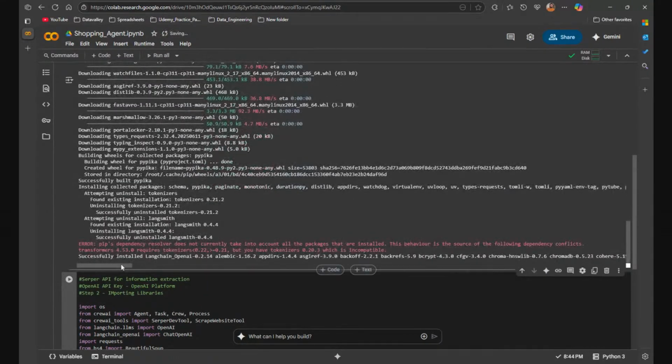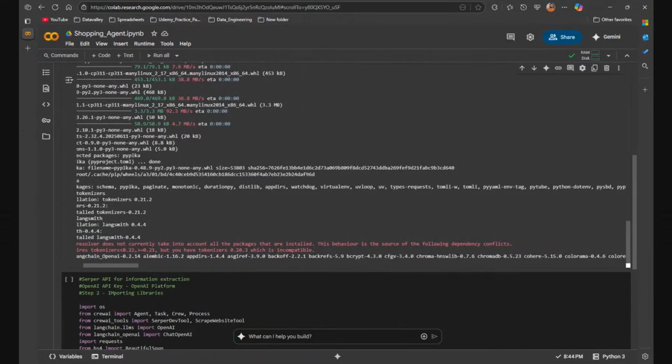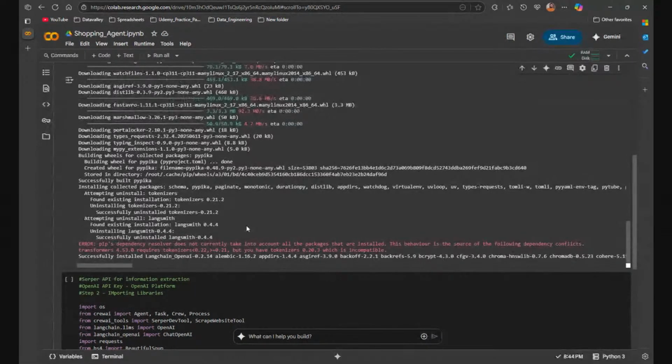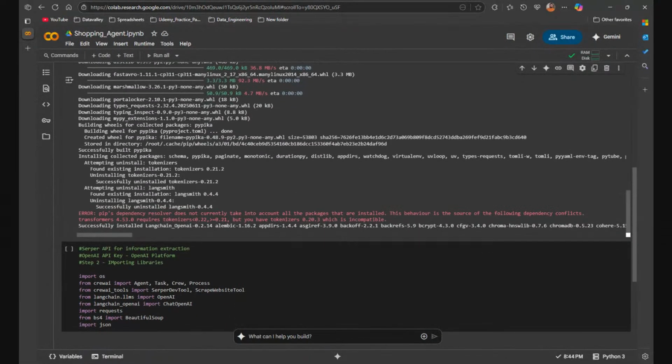We can see it successfully installed langchain, openai, alembic, and all the libraries that we gave as part of this pip install statement. Apart from that, any dependencies would also be installed. We've been facing an issue with the pip dependency resolver because there is a conflict between the tokenizers and transformers libraries, which is negligible here. So you can just ignore it.